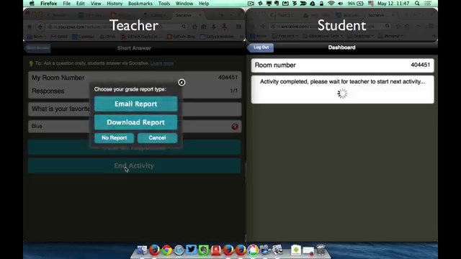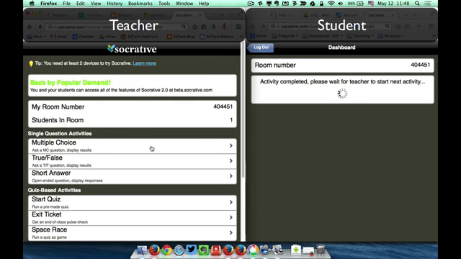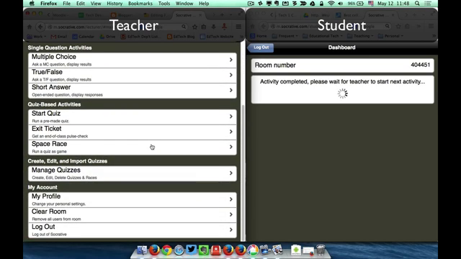And you can choose to get a report emailed to you or download it of the responses. If you don't do that for most question types, then the data will be lost. Only for quizzes, space race, and exit tickets does Socrative actually store data.